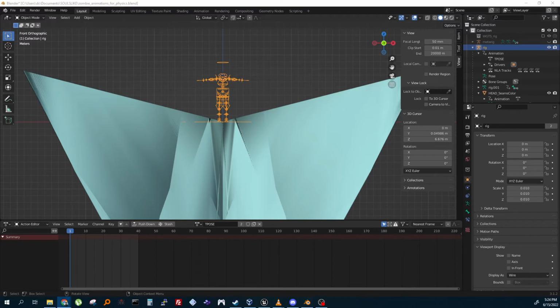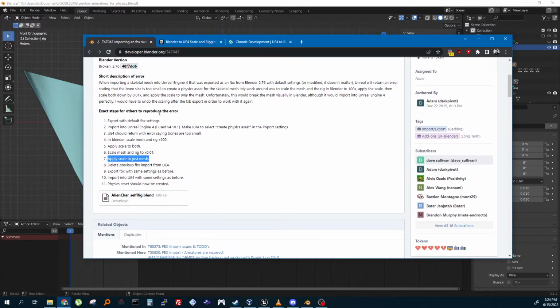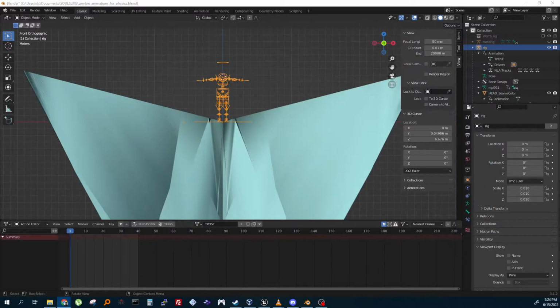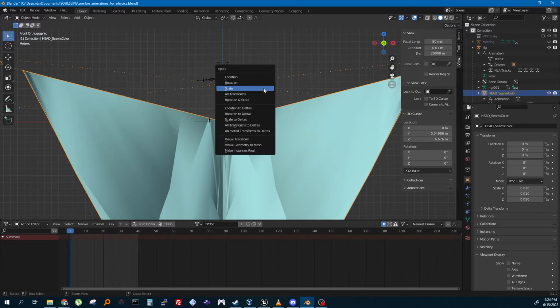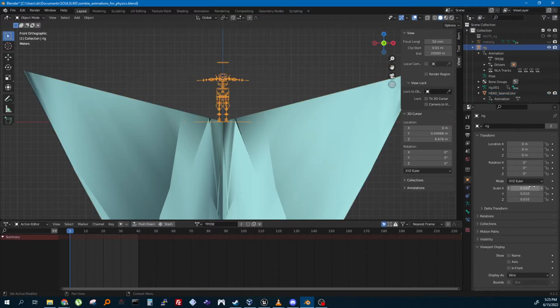So now it says apply the scale that I just applied, the 0.01. Apply the scale. Yeah, I'm reading from this list here, exact steps to reproduce the error. Apply scale to just mesh. And fine, so we'll do that. This is the mesh. We're going to apply the scale to that. Okay, now that's 1, and this rig is still 0.01.